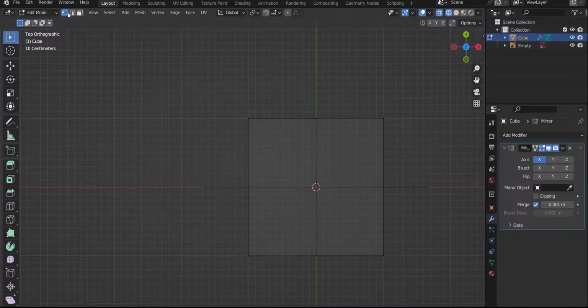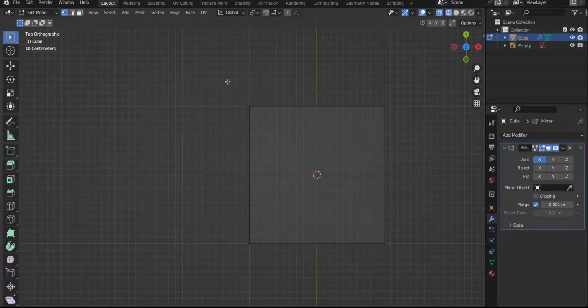To select by vertex, you have to press the number one on your keyboard. To change to the edge mode, you have to press the number two, and for the face selecting mode, you just have to press three. So for the moment, we'll be working just with vertices.